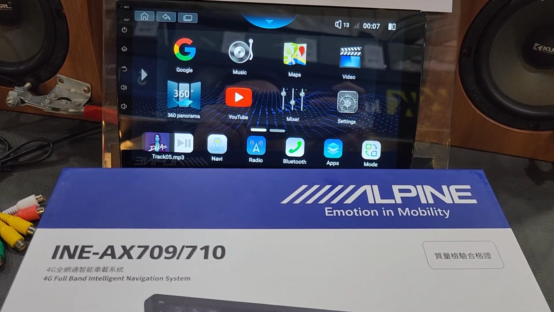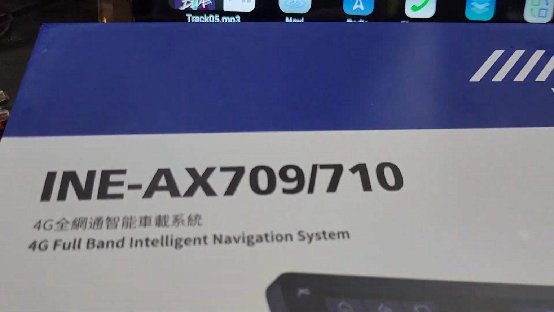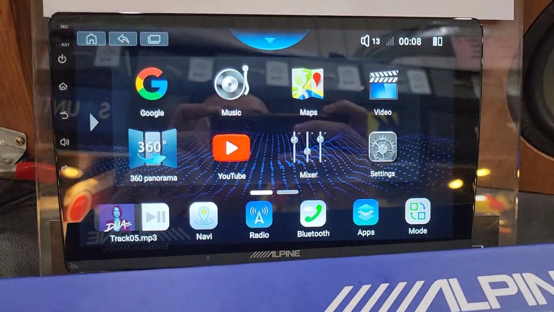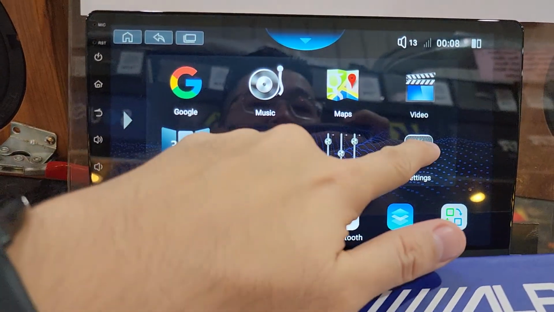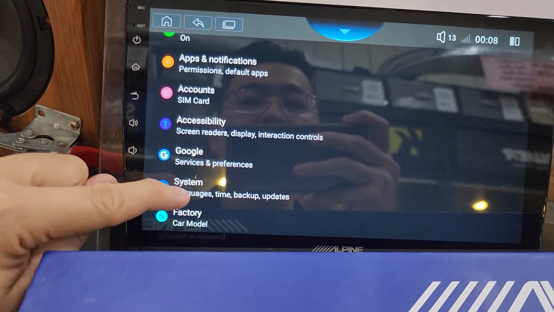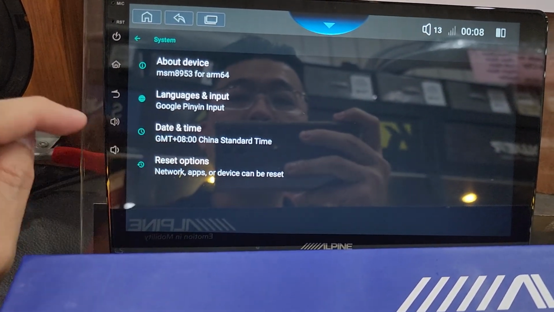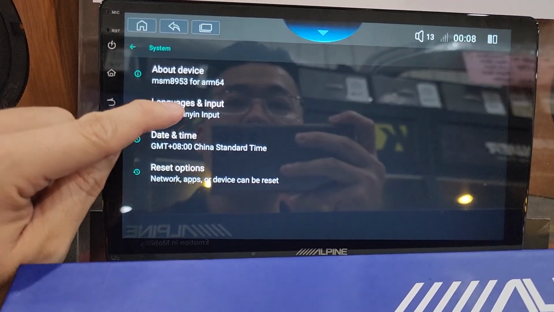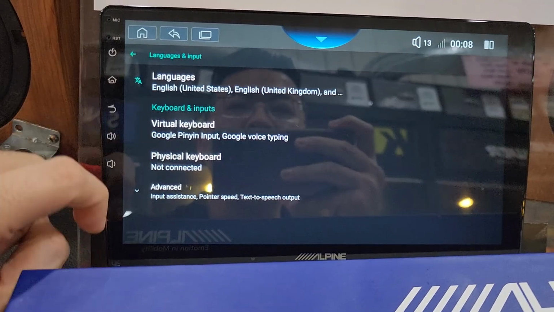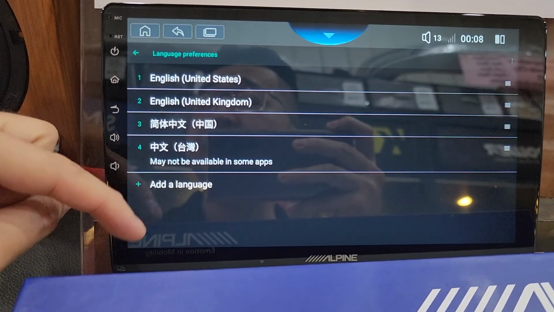Okay, Alpine Android GPS car player. To change your player language, go to Settings, then System, then Language and input, then Language. So you can change to multiple languages.